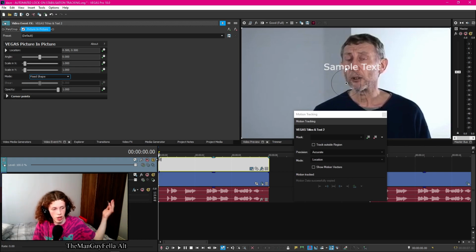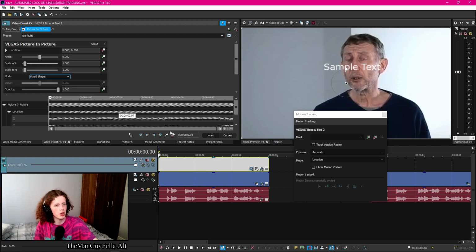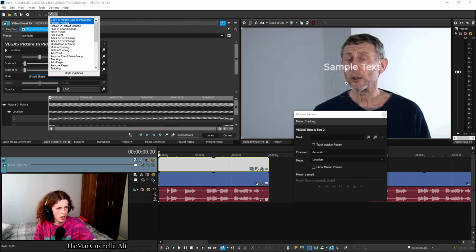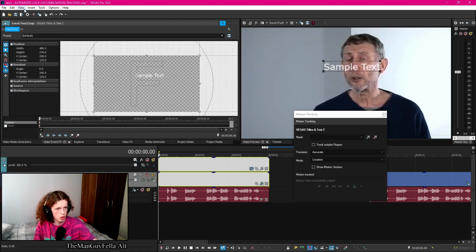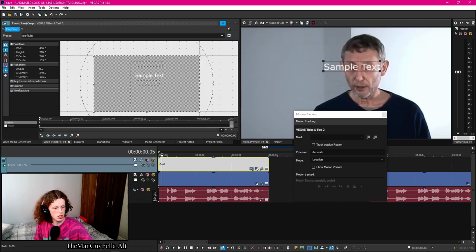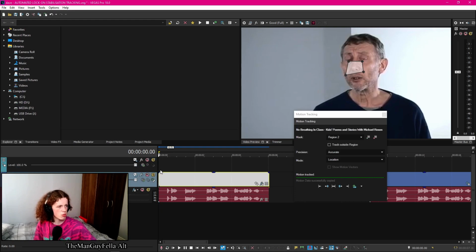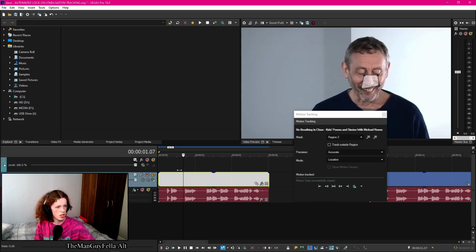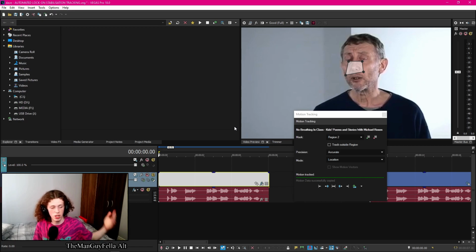if you can figure it out yourself, basically. But so let's just undo all of that. Picture in picture. We're gonna just delete the text. Okay, we have this motion data, the same motion data from before. We don't need to retrack that because this is what we're tracking. This is what we're doing.